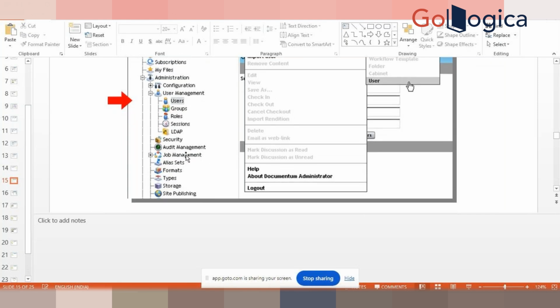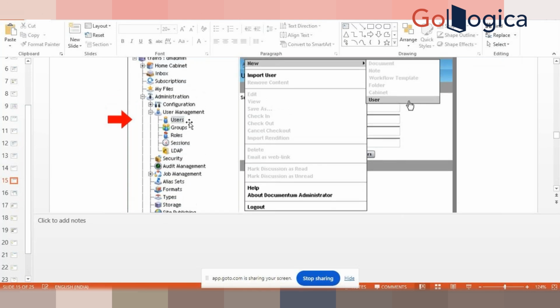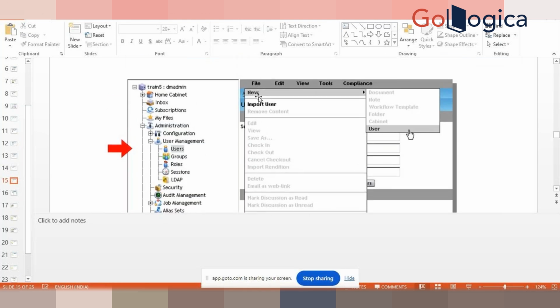Then comes job management. Under jobs, you will see jobs and methods, and then alias, formats, custom object types, storage, everything you can do from the administration tab. Under this configuration, you configure the entire repository and content server. This is LDAP configuration under user management. So under user management, you go to users, click on file, new user.